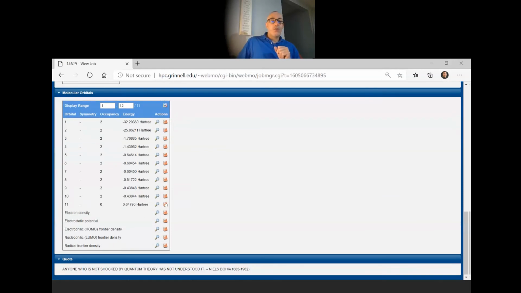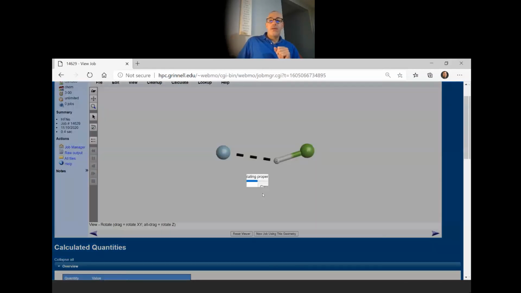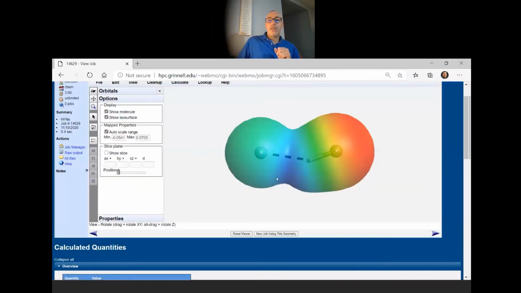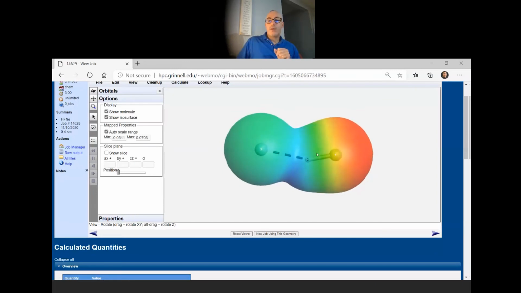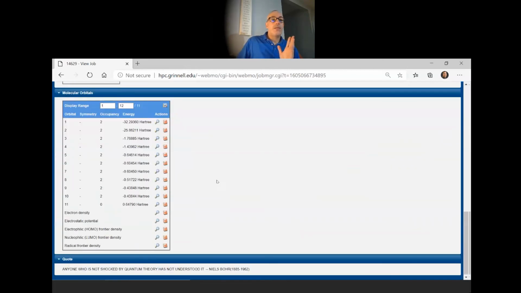A couple of things from here. First, if you do electrostatic potential energy here, you will see what I was telling you. You see this area is blue, and this is red, more negative. It's because this is very positive here. But that's not what we want. What we want is these. These are the molecular orbitals. This is the HOMO, the highest occupied molecular orbital.